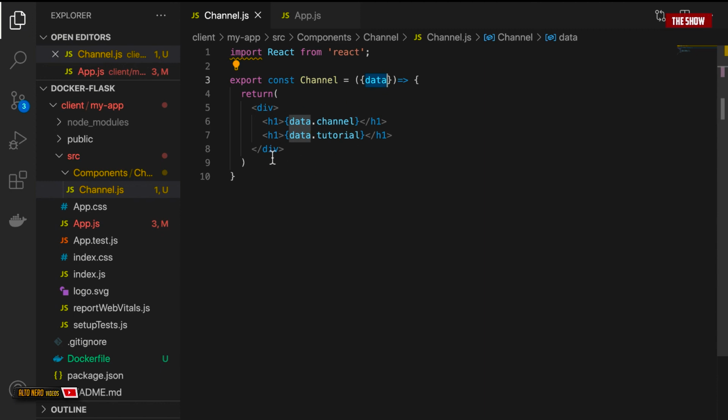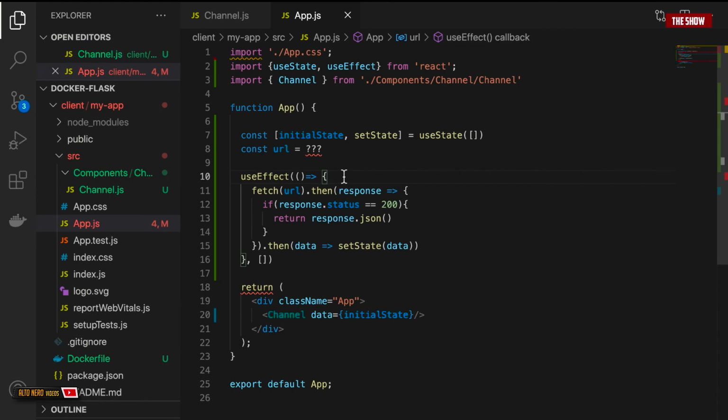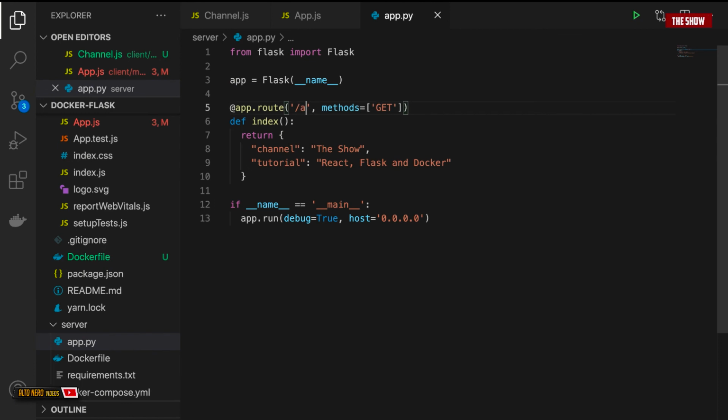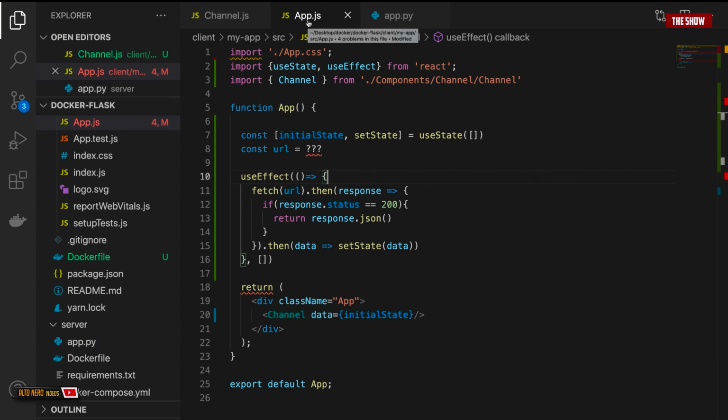And as you saw, I am extracting the data from the prop object and then using it in this component here. So now what I need to do is to go to the server, change this to /API because I'm basically using it as an API, and then run the application. For now, let me make this a string, okay? We don't care about the URL for now. Let me make this a string and let's see if it works.